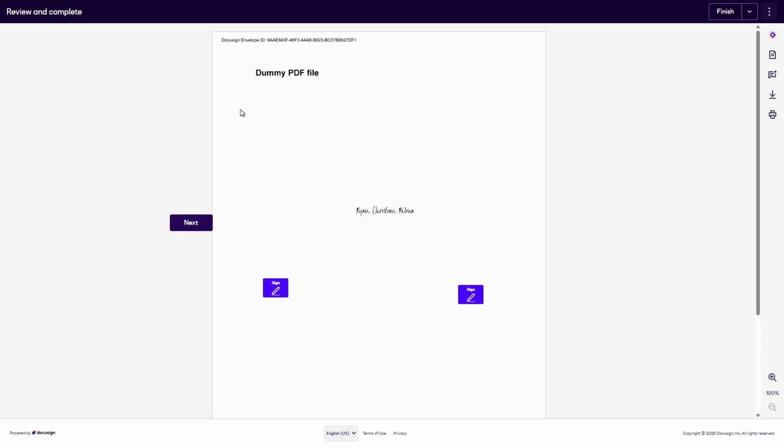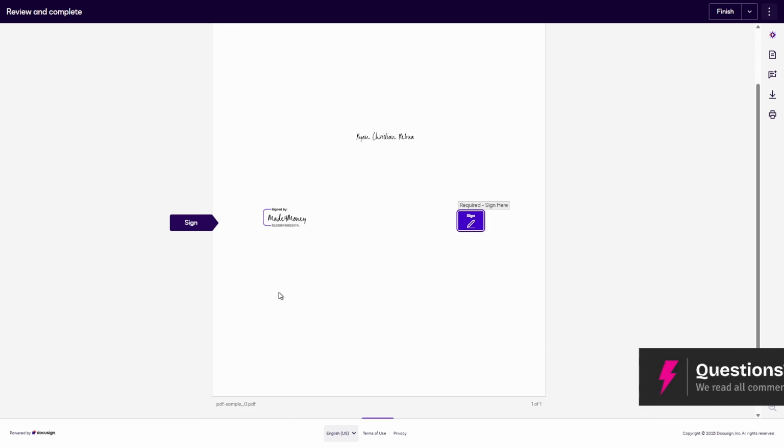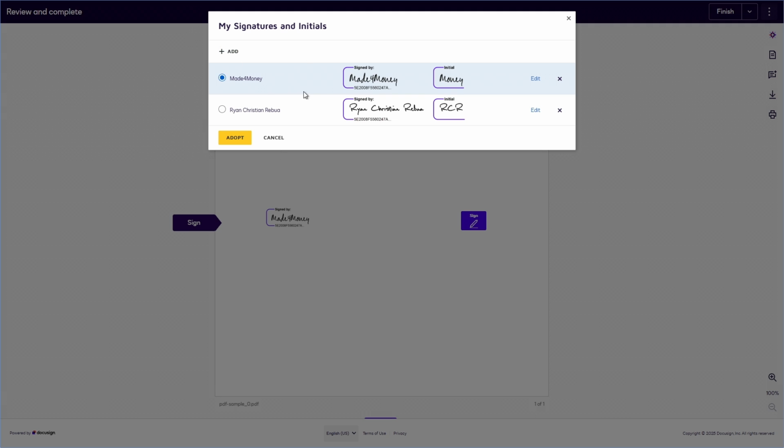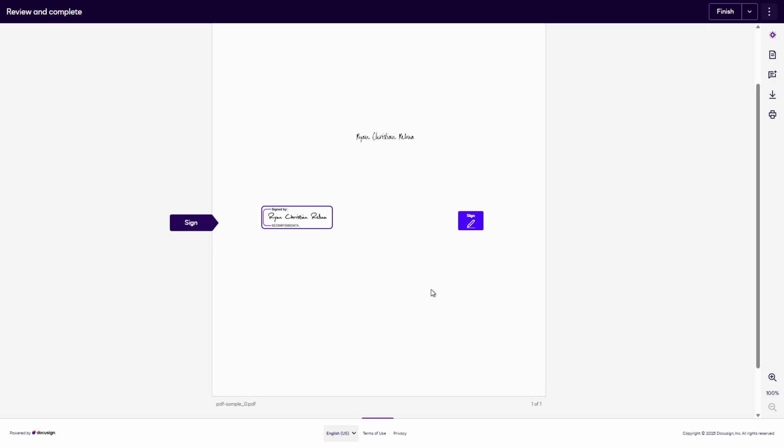Now once it loads, just go ahead and click on the sign button. Click on it and automatically it will be signed. Okay. If you want to change your signature, just click on it. Now hit on Change. Now select one of your templates right here or one of your signature. For example, this one. Then hit on Adopt. Replace. And you're good to go.